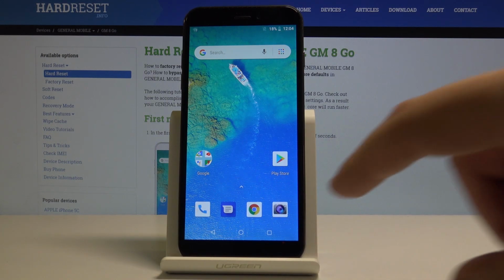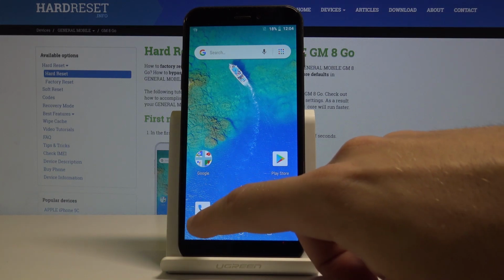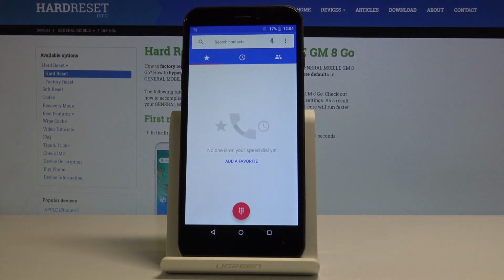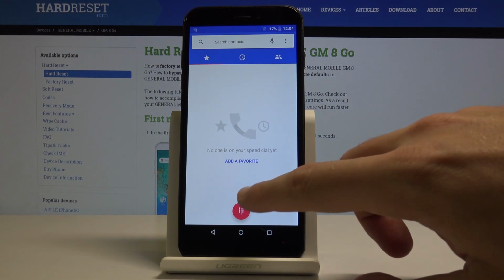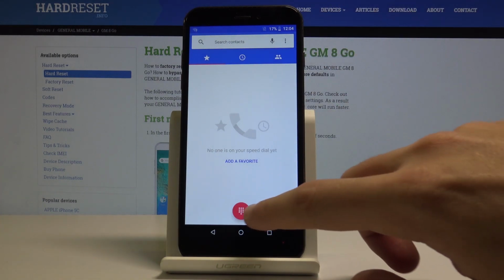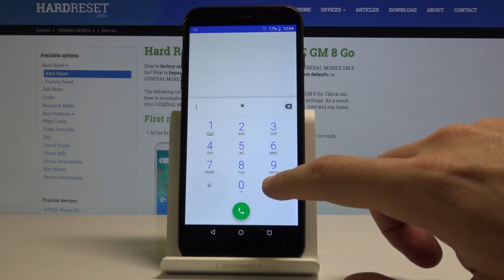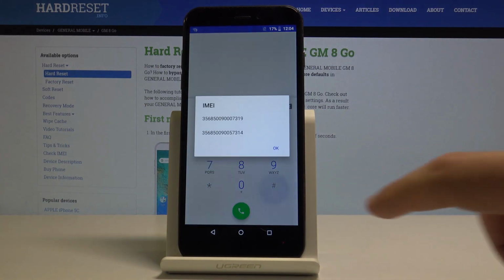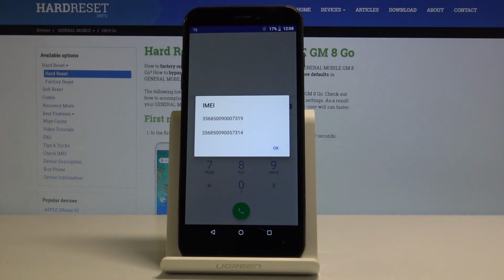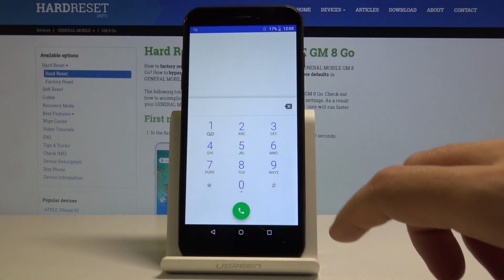Here let's open the phone's dialer and let me check the IMEI number by using the secret codes. So let's activate the dial pad and let's use this code *##06#, and as you can see, IMEI number just pops up. Tap OK to close this window.